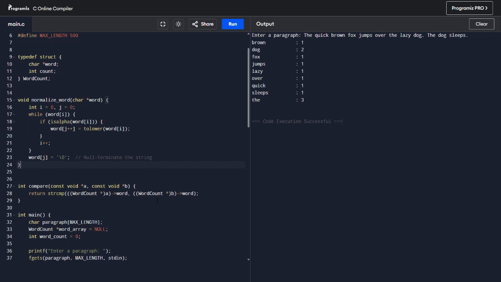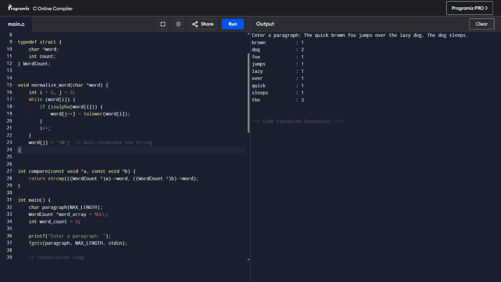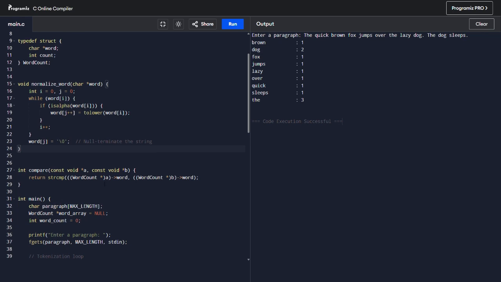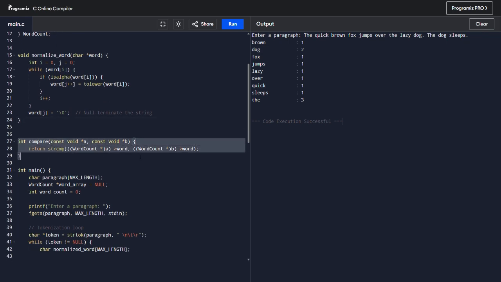Next, the compare function. This compare function is used for sorting an array of WordCount structures in alphabetical order. The sorting function qsort calls this function to compare 2 elements of the array. The function compares the word field in the 2 WordCount structures. It uses strcmp, which returns a negative value if the first word is smaller than the second.